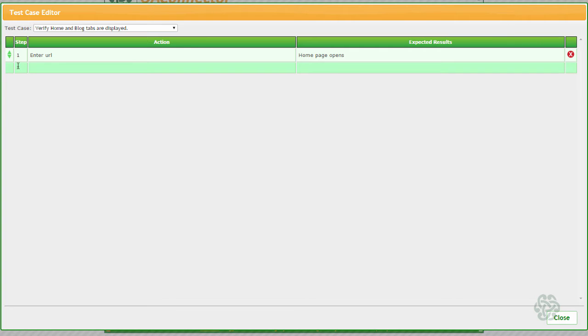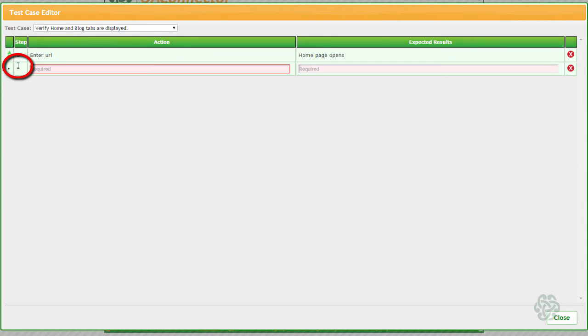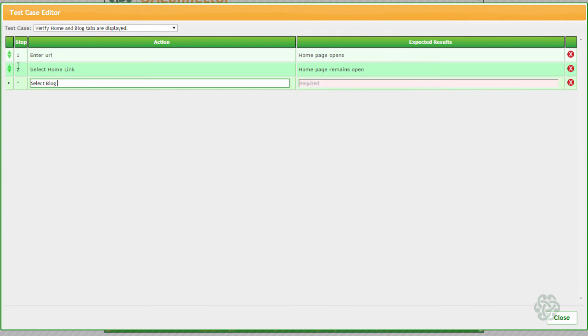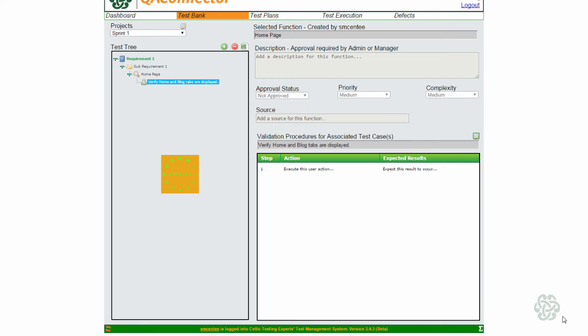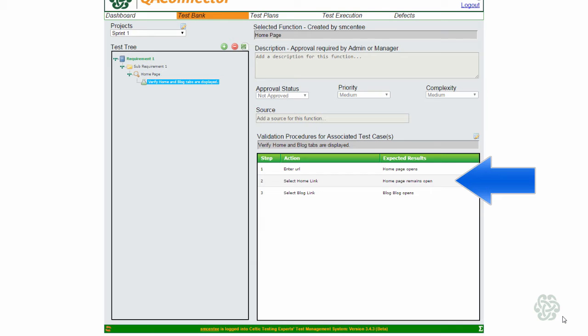Press either the Tab key or the Return key to move between the boxes. If there are multiple test steps, click on the asterisk and use the Tab key or the Return key to create as many steps as needed. When all the steps are done, select Close. You can see all the test steps that you have just created on the test bank page.